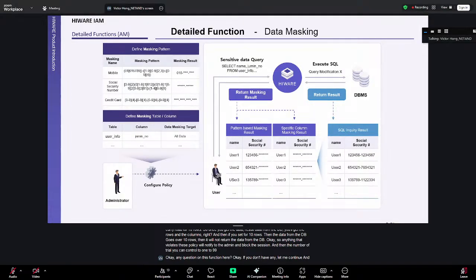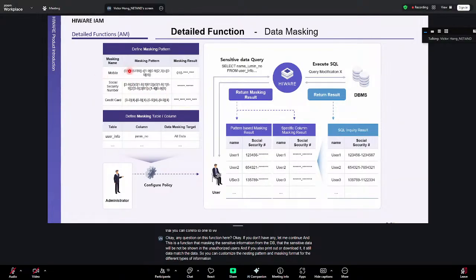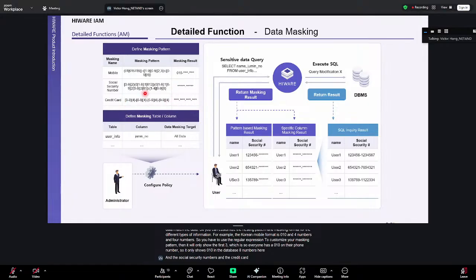And this is a function that masks the sensitive information from the DB, so that the sensitive data will not be shown to unauthorized users. And if you print it out or download it, it still masks the data. You can customize the masking pattern and masking format for the different types of information. For example, the Korean mobile format is 010 and 4 numbers and 4 numbers. So you use a regular expression to customize your masking pattern. Then it will only show the first 3, since everyone has 010 on their phone number, and mask the remaining 8 numbers. The same goes for social security numbers and credit card numbers. It depends on how you customize.